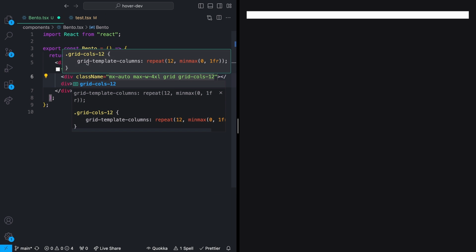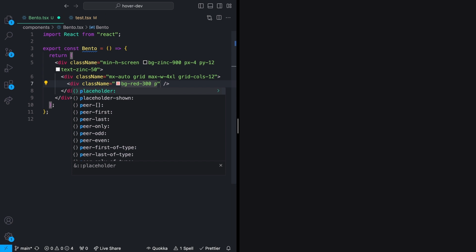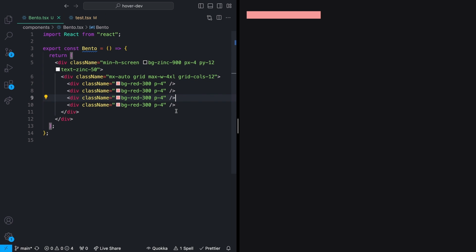And if we hover over that, we're going to see that we get 12 equally spaced columns. So 12 minmax between 0 and 1 fraction. And we're not actually going to see anything just yet, but if I come inside of my div right here and add a couple of extra divs, and I'm just going to give these some random background color. So I'll say BG, whatever, red 300, and then give them a little bit of padding so we can see them. P4, and then we add a couple of those.